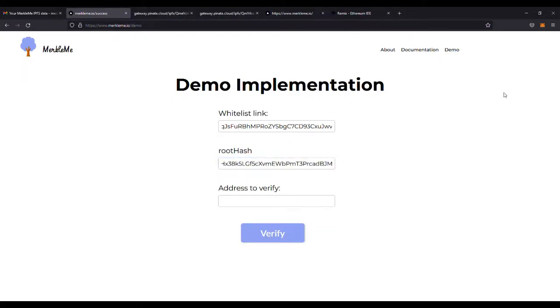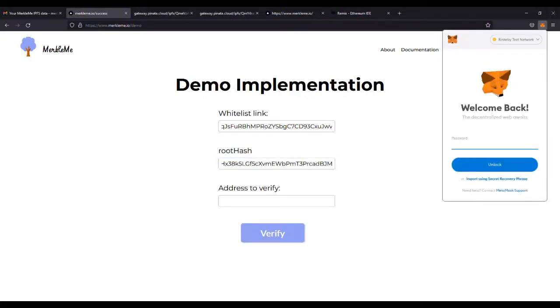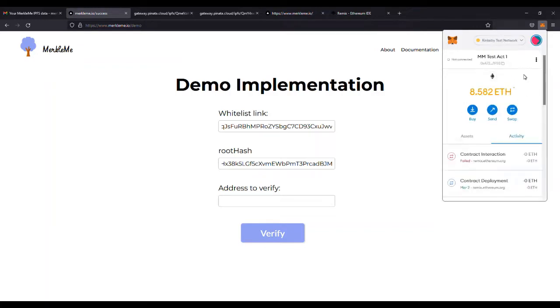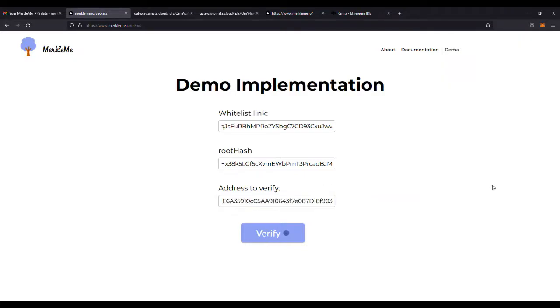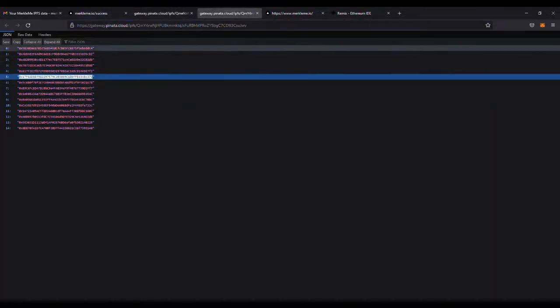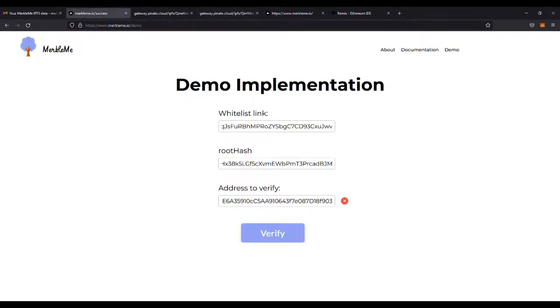And let's start with an invalid address to see what happens. This is not a whitelisted address. Now let's grab an address from the list and see that. And we have a valid whitelisted address.